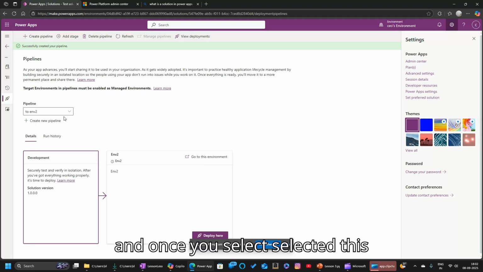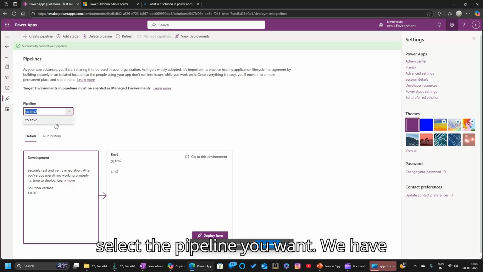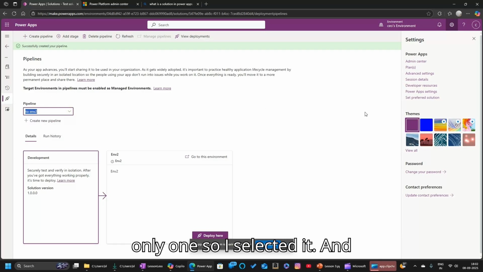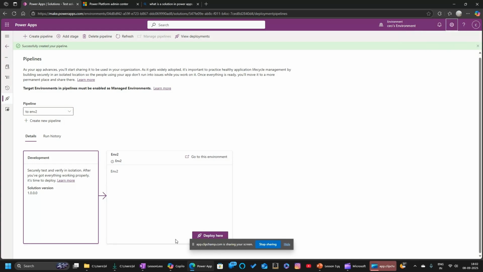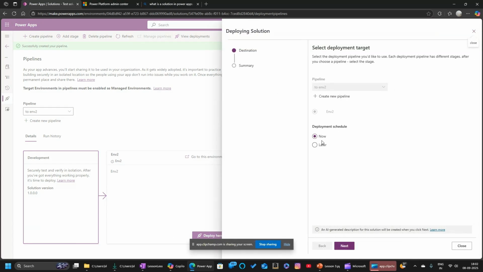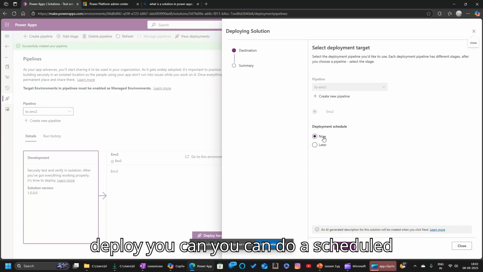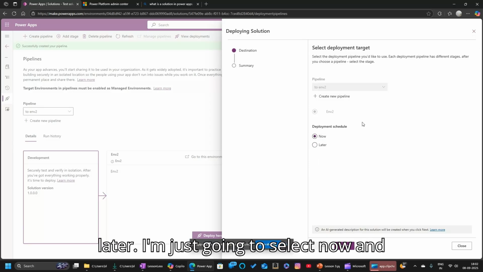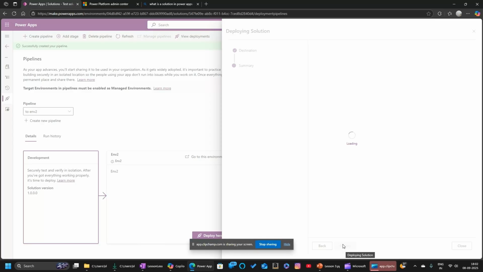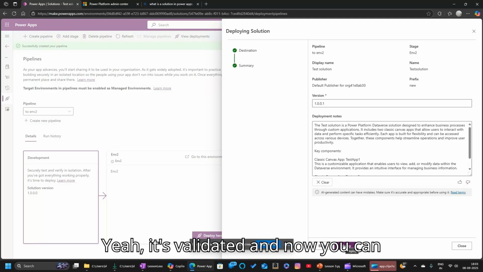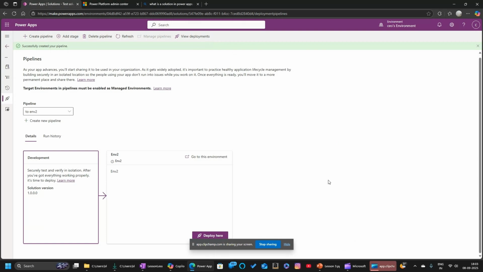Once we created this pipeline, if there are multiple, you can select the pipeline you want. We have only one, so I selected it. When you click on this button, deploy here, you can do a scheduled deployment also if you want to deploy it later. I'm just going to select now, and when I click next, it's validating. Let's wait for it to validate. Yeah, it's validated, and now you can click on this button, deploy.